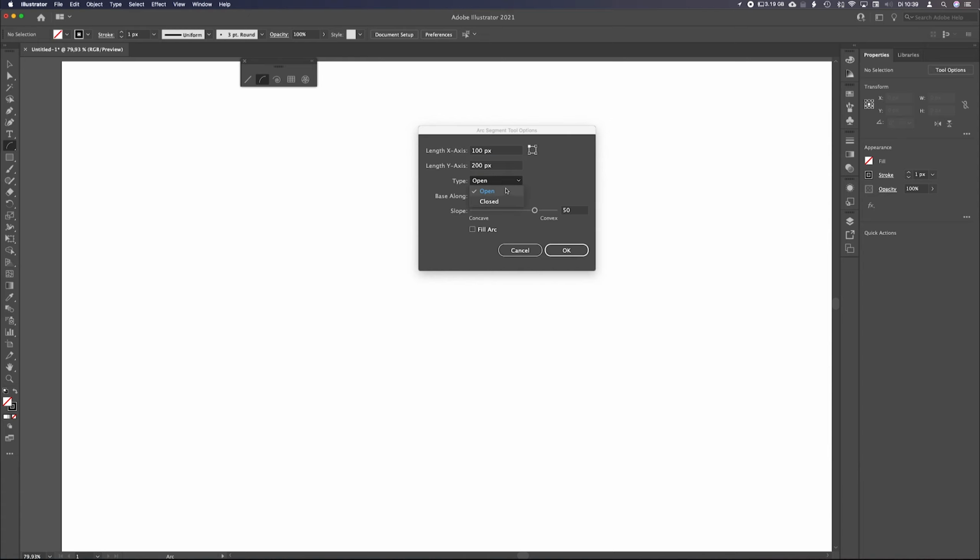Open means an open path, so it has a beginning and an end, and when you close it, it will close the path by adding extra points. I will show you in a second. Just do the open one first. This base along is what side you will use to base your arc along. Do you want to base it along the horizontal axis, the x-axis, or the vertical axis, the y-axis? Slope, this will be the direction of your slope, so it will be 50 outwards, and if you want to do it inwards, you need to go to the minus concave, then it will go minus.